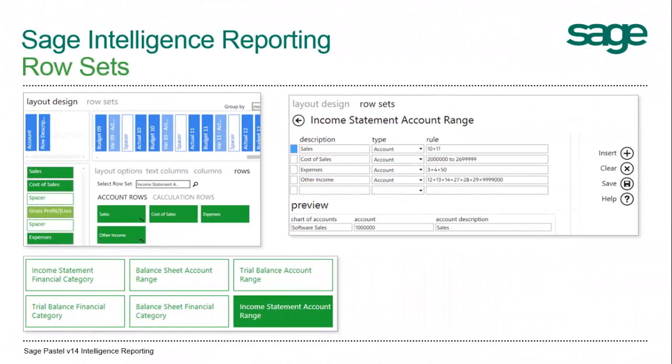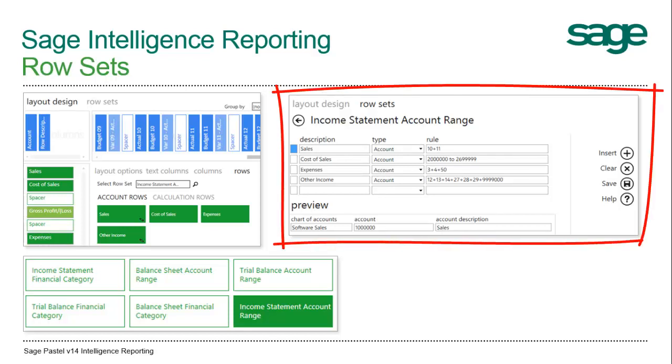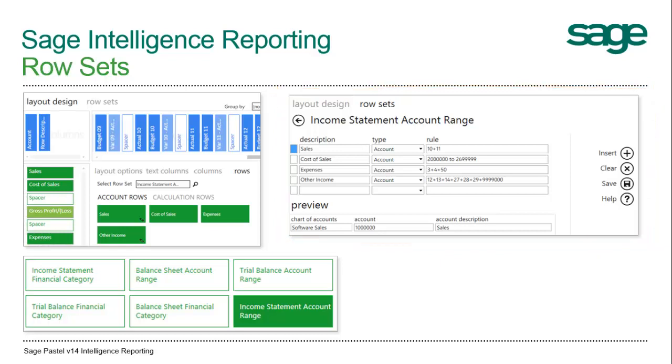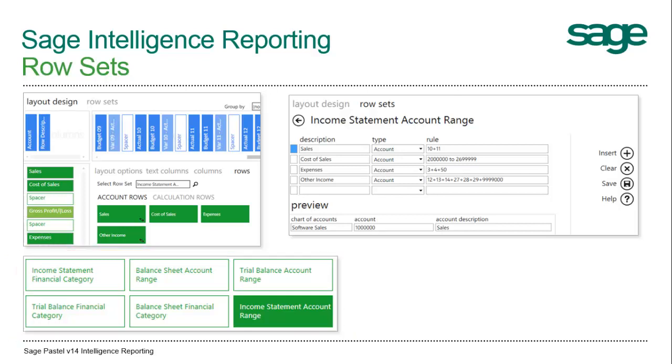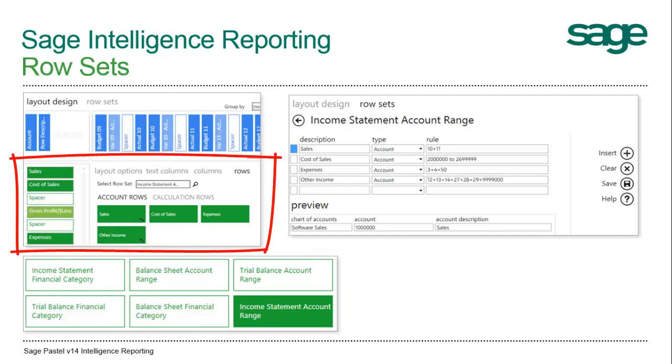Before we begin, let's get a better understanding of what a rowset actually is. A rowset is a collection of row groupings based on account types and rules, which you define according to your reporting needs. Rowsets give you the ability to create rules based on your account codes, financial category codes, or report writer category codes. Your row groupings, or customized rows, are then reusable across multiple layouts, saving you time in your report creation process. Let's have a look at a predefined rowset to see how it's constructed.